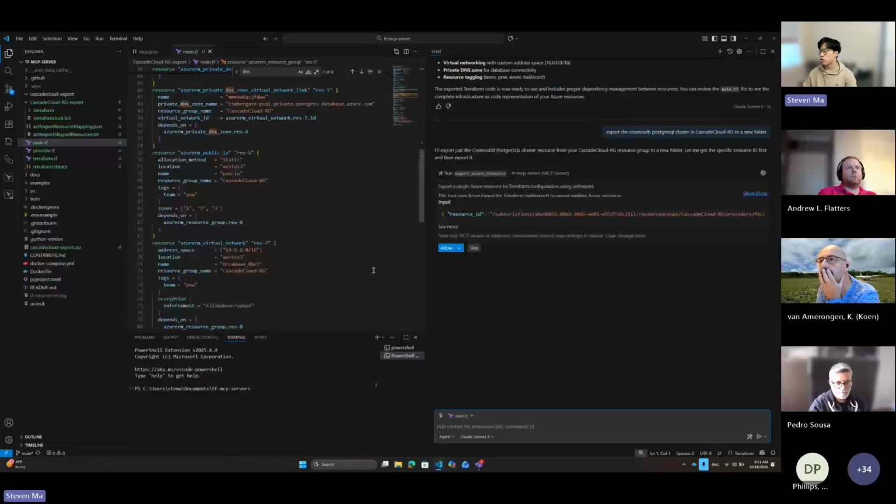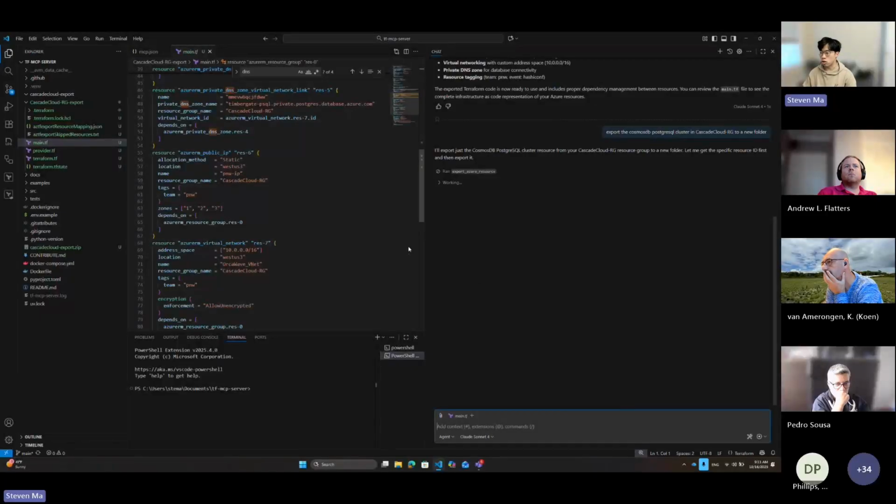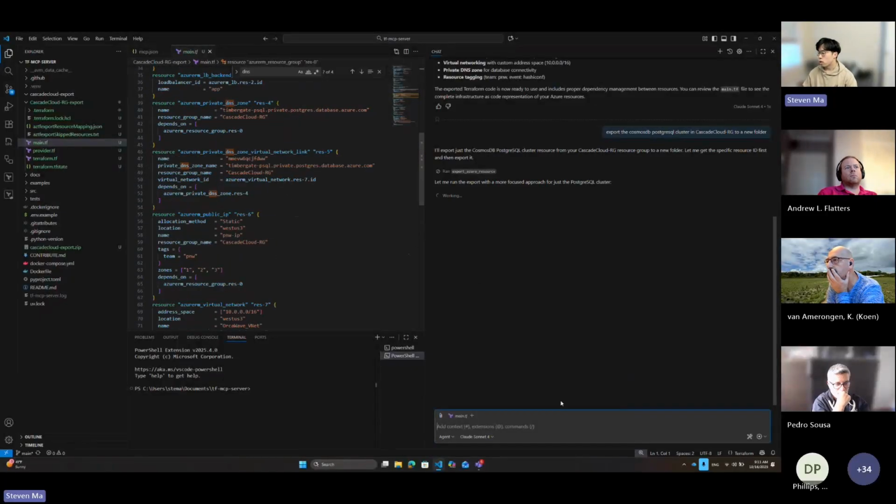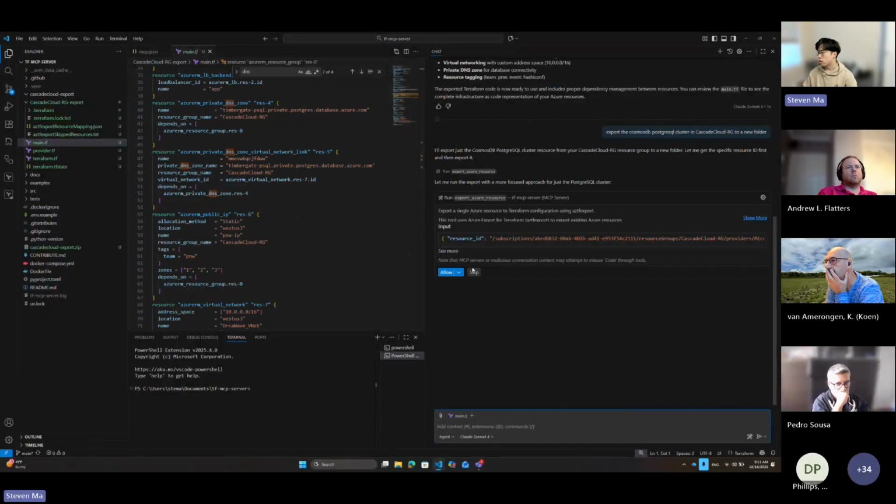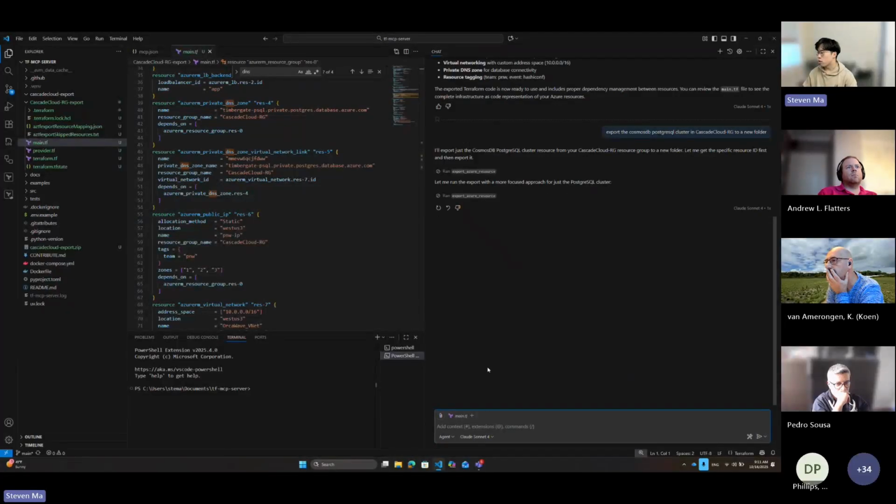This is stuff that you've seen before. Oh yeah, so here's what happens. Export Azure resource, and then it'll give you the whole resource ID. It'll give you an output folder name and all of that. So I'm going to skip that since we already have it in here. Stop it. I don't want you to keep going.